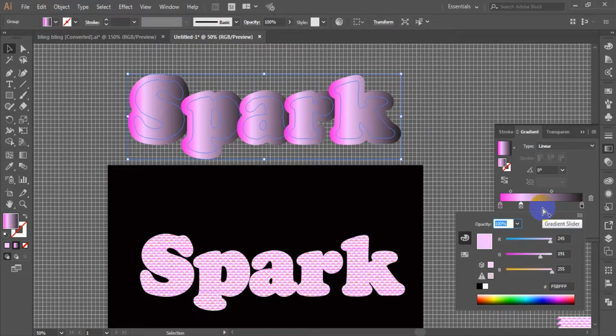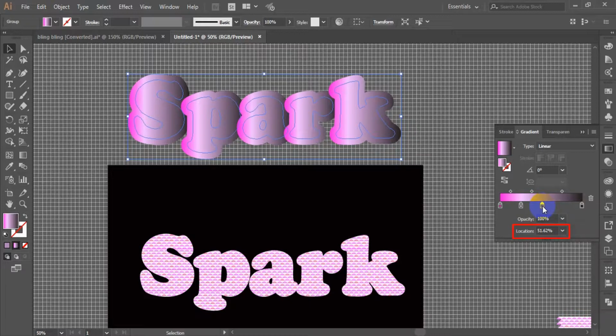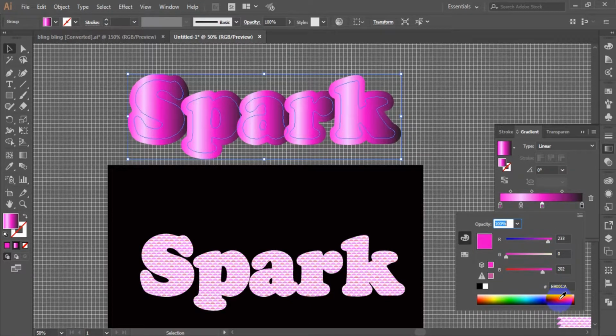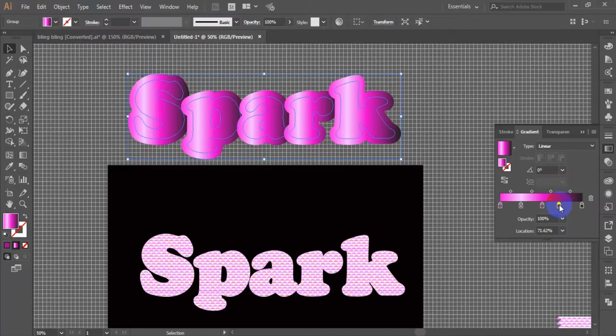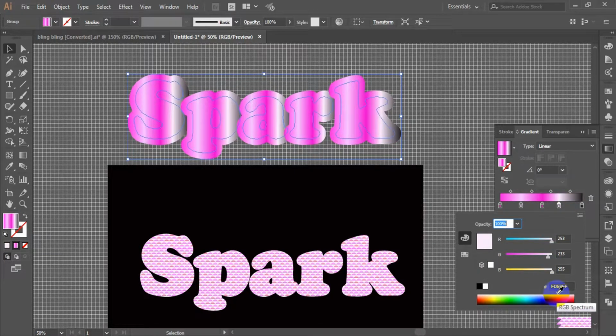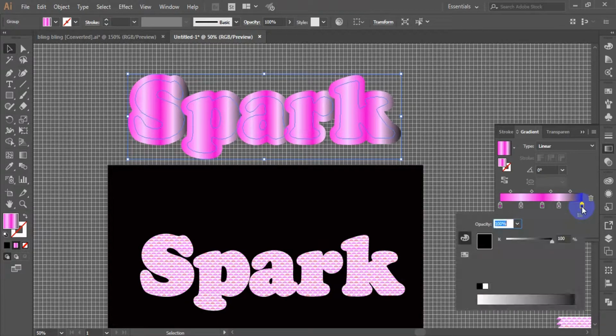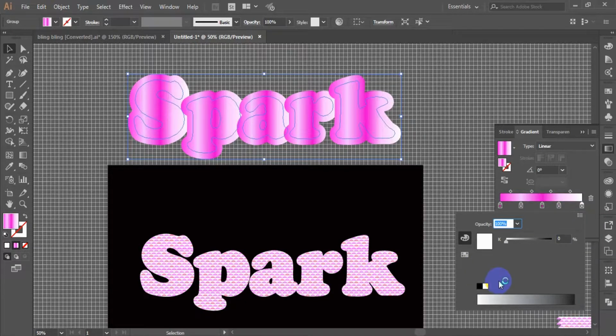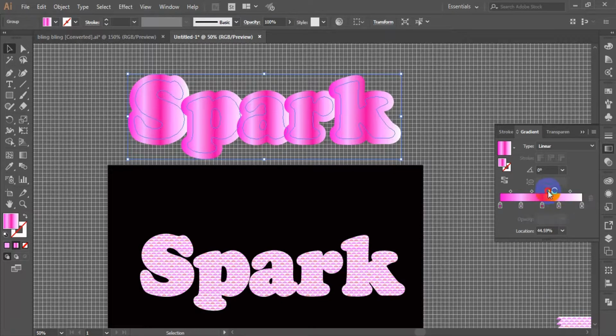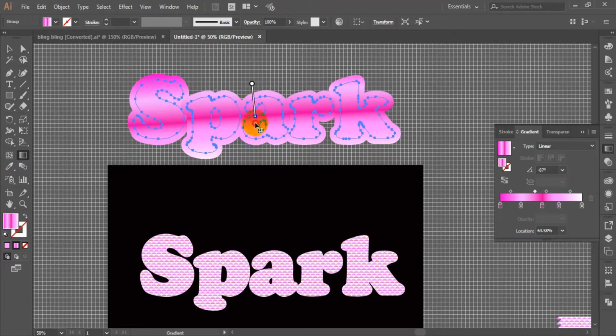Set another gradient point, almost 50% position, and set a relative pink color. Set another gradient point, almost 75% position, and set a relative pink color. Set another gradient point, 100% position, and set a relative white color. This gradient color value can be changed depending on your text or style. Now change the gradient color angle according to the text adjustment.